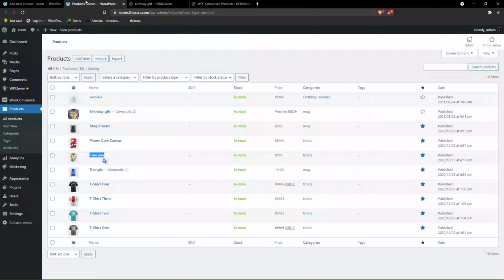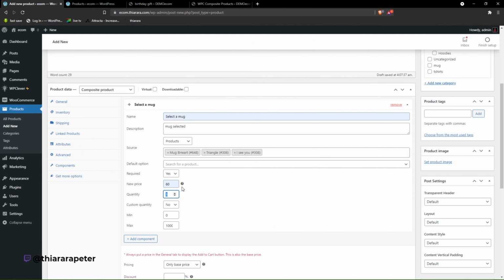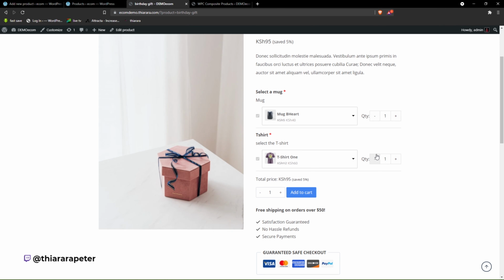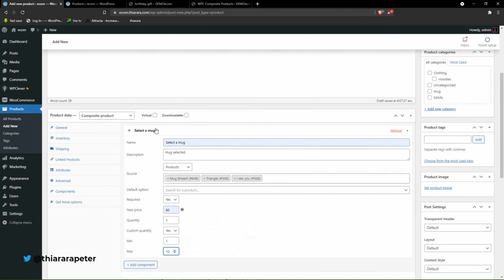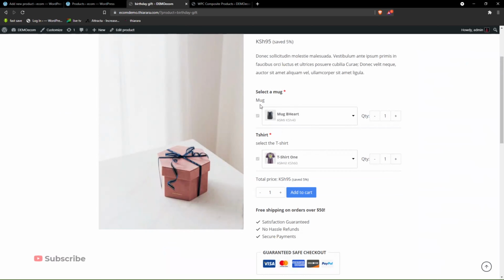If you don't add this custom quantity, the customer won't have this option here to add. So we have it as yes. Minimum order, I say it's 1, and maximum we can customize and maybe add something like 10 or 5 or whatever we want to. So we are done now with our first slot here.